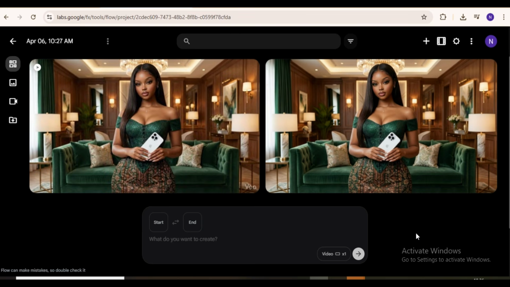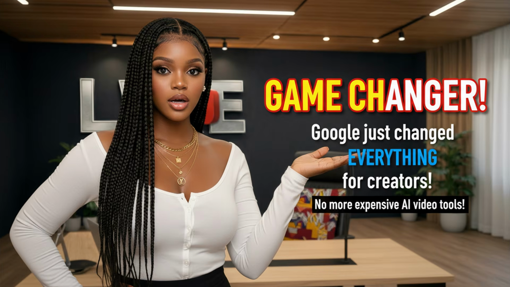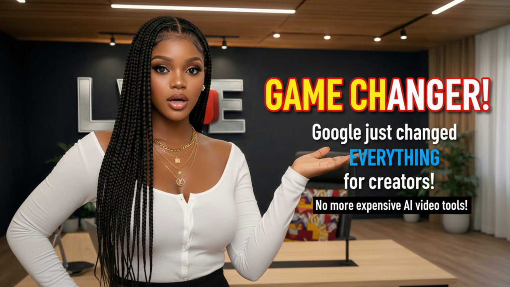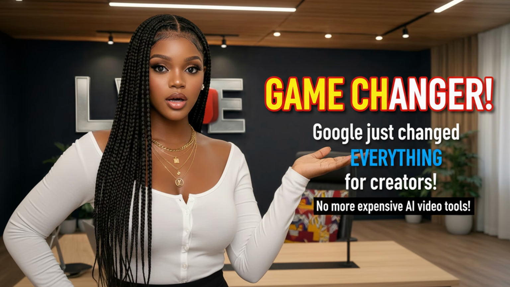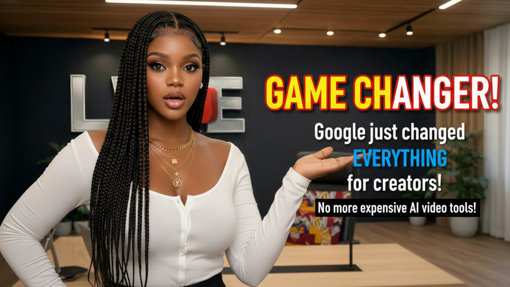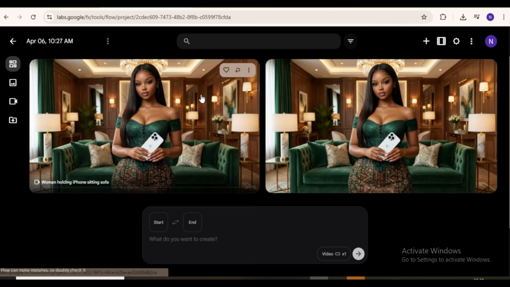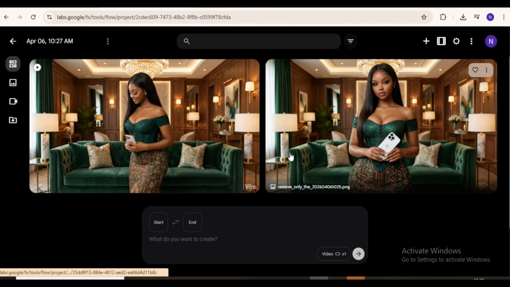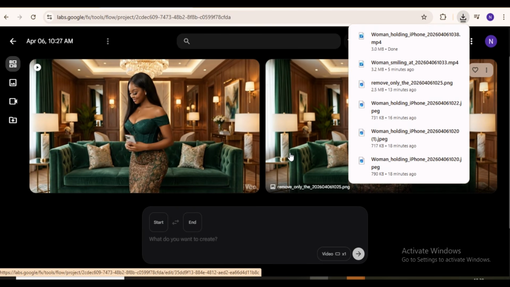Okay. Stop what you are doing right now, because what Google just dropped is about to completely change the game for storytellers, folktale creators, and every content creator out there who has been struggling with expensive AI video tools. And trust me, after this video, you will never look at AI video creation the same way again.